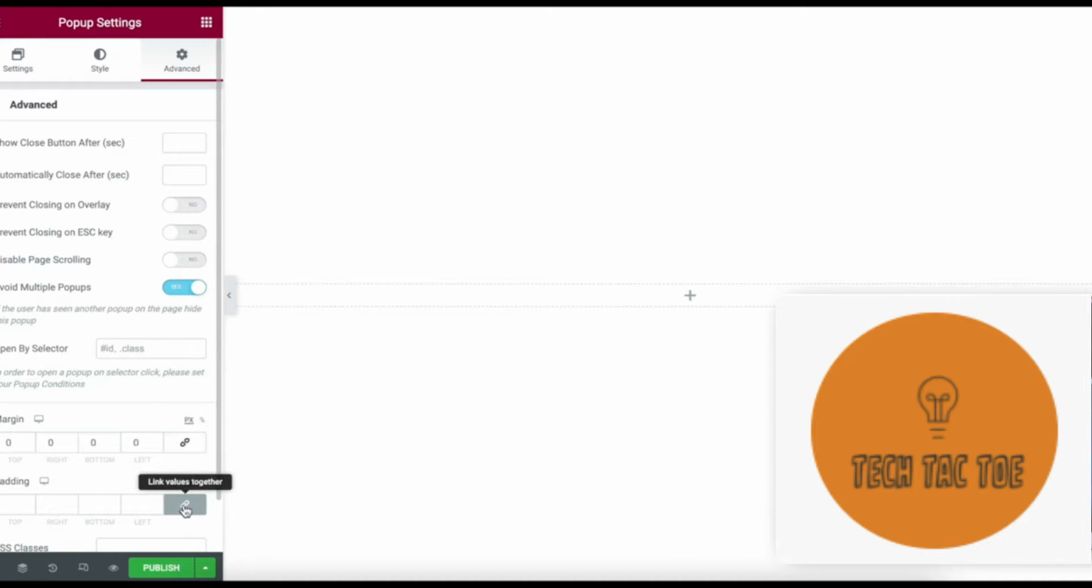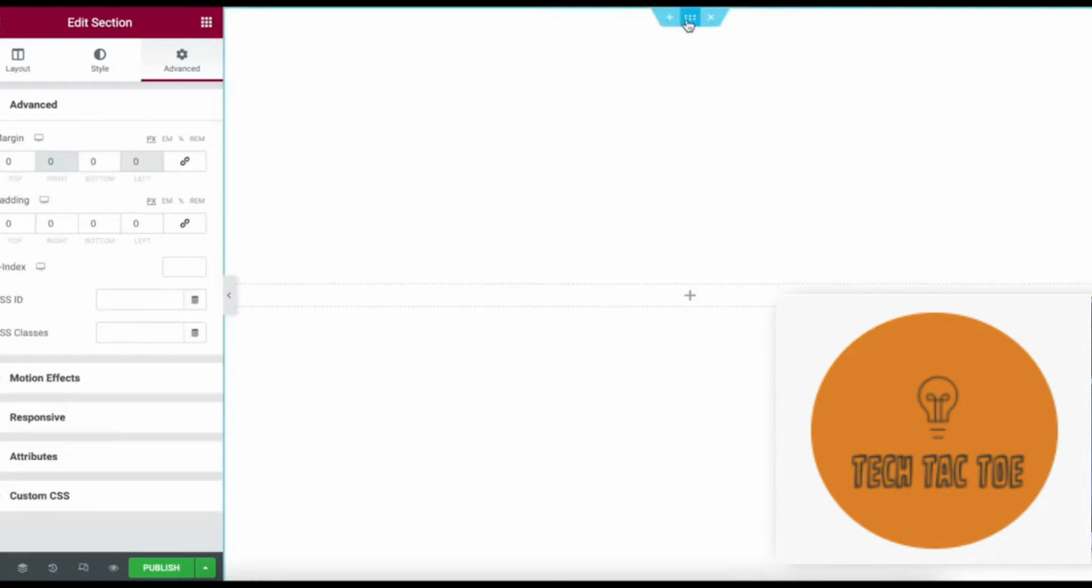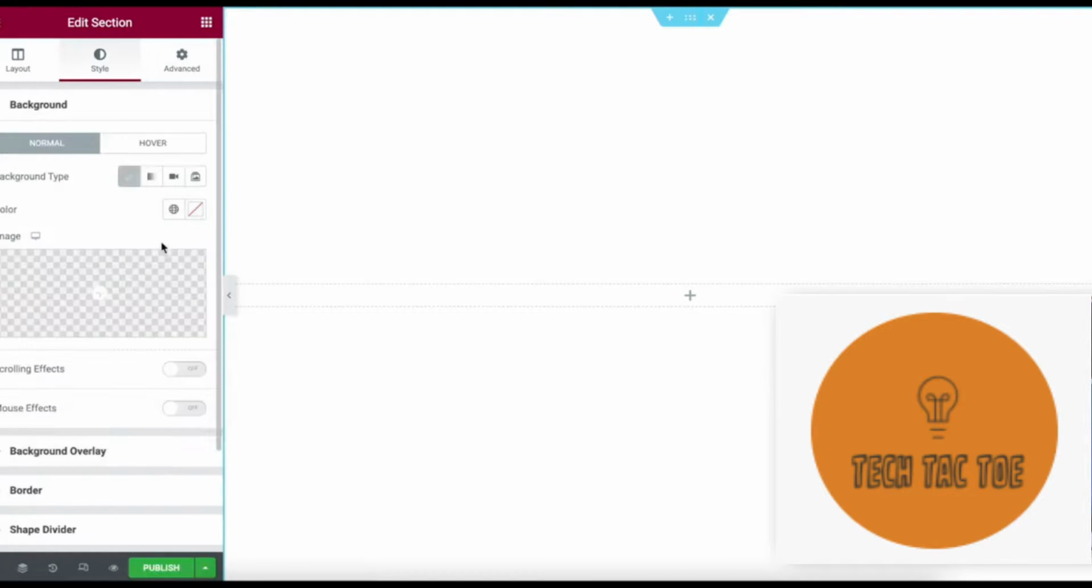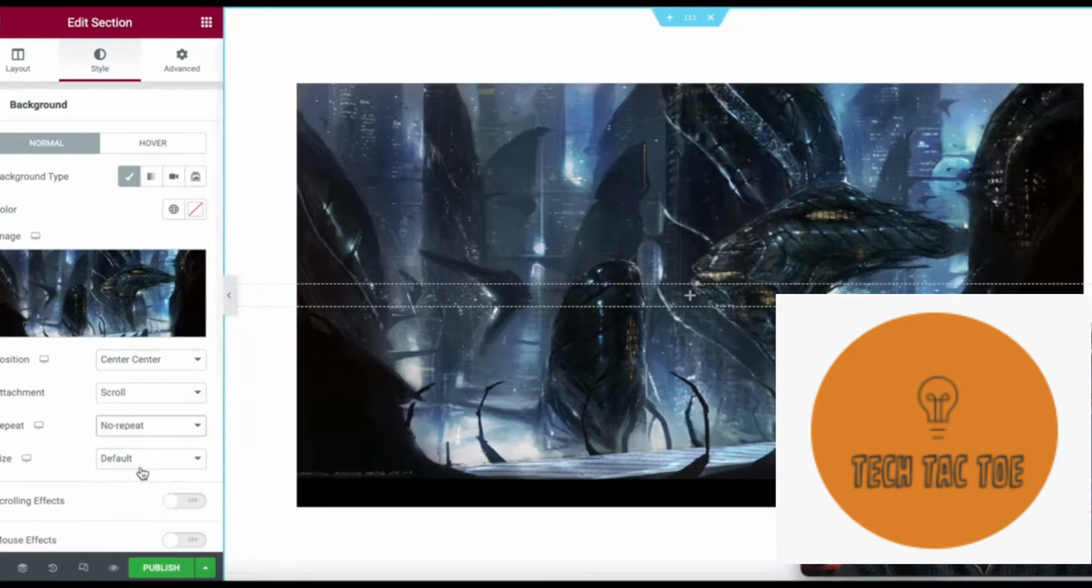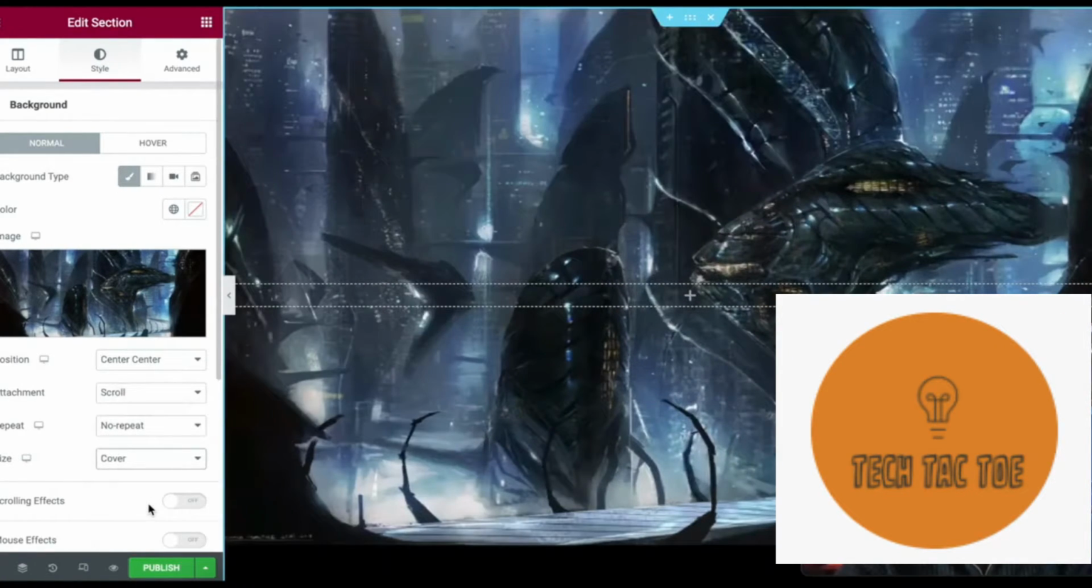I might just do 0, 0 like that on the margin and padding as well. Right, now let's start adding in some content. I'm going to go back to my section and give it a background image, and I'm just going to make this a center. I'm going to say it's a scrolled image, there's no repeat, and I'm just going to say it's a cover image like that. It's not the clearest image, so excuse that.